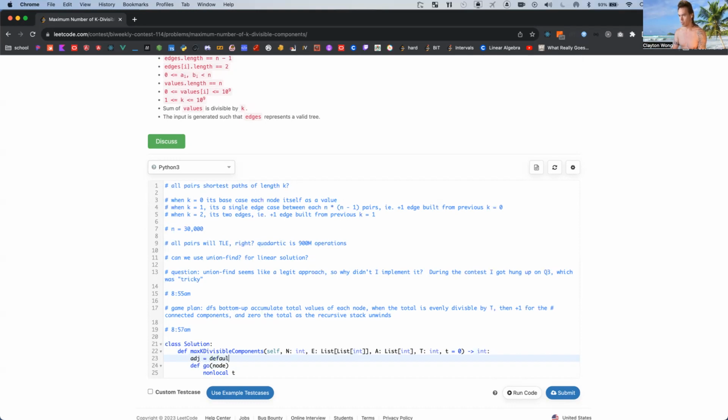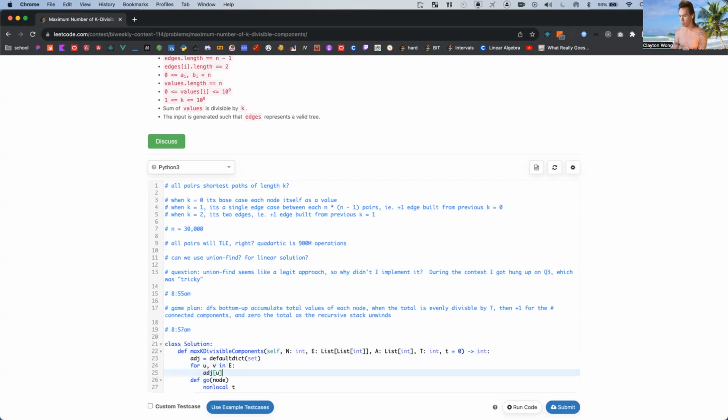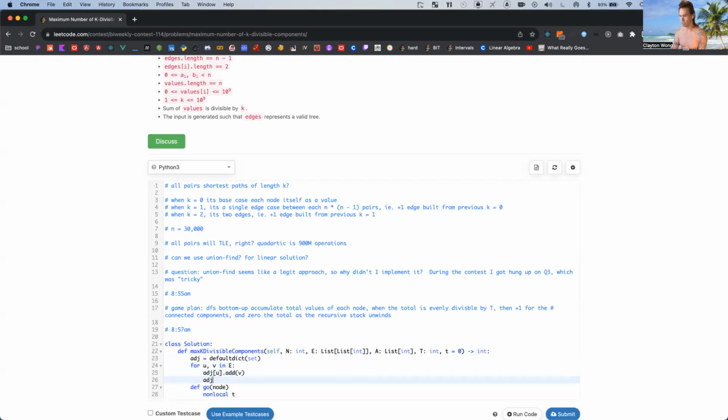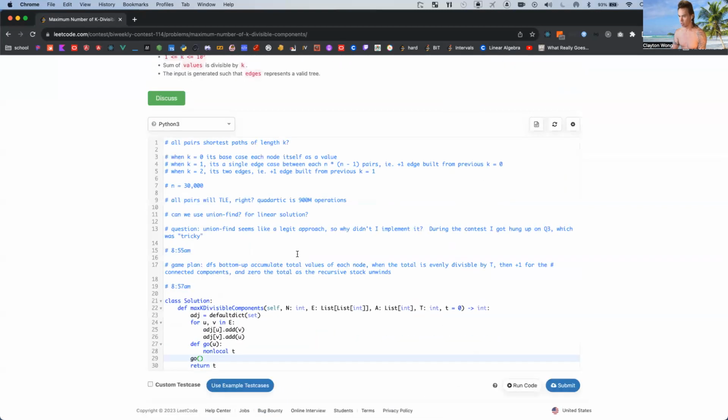Default dictionary set. So each edge UV in the list of edges, U is adjacent to V and V is adjacent to U. Just call this thing U. Go 0 through n-1, right? Okay, so we'll just start at 0. Right, that shouldn't matter.